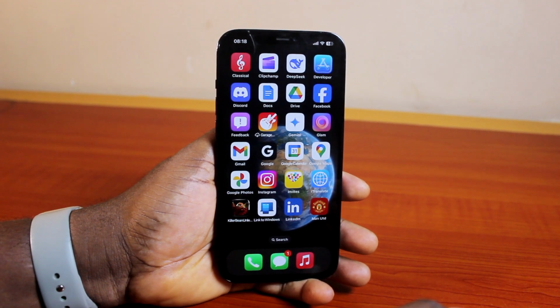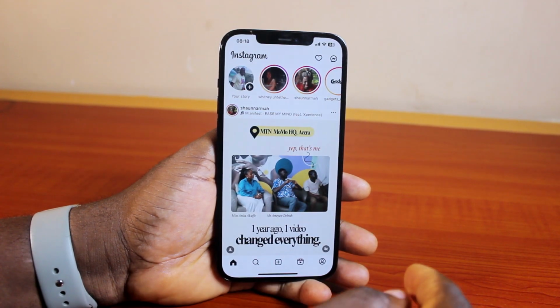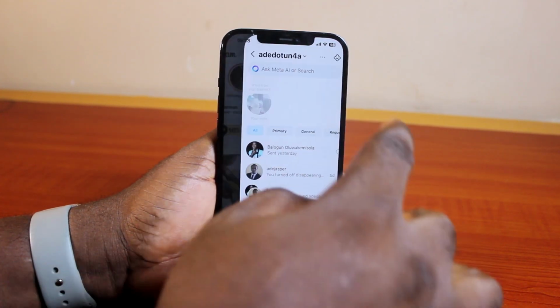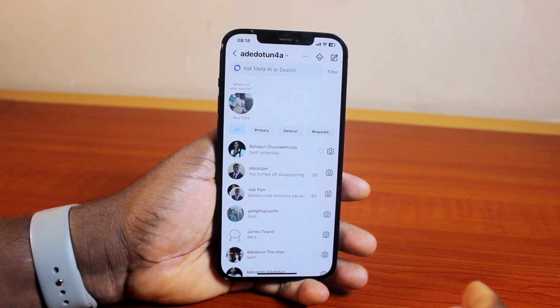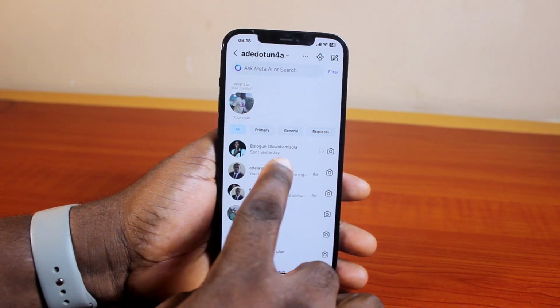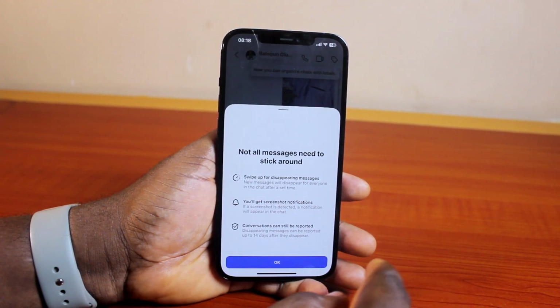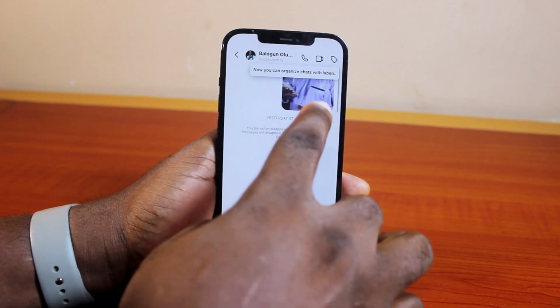Now the first thing to do is go ahead and open the Instagram application. Locate and click on the messenger icon at the top right. Now, to block anybody on Instagram, just go ahead and open the person from the list. Now, click on the profile name.